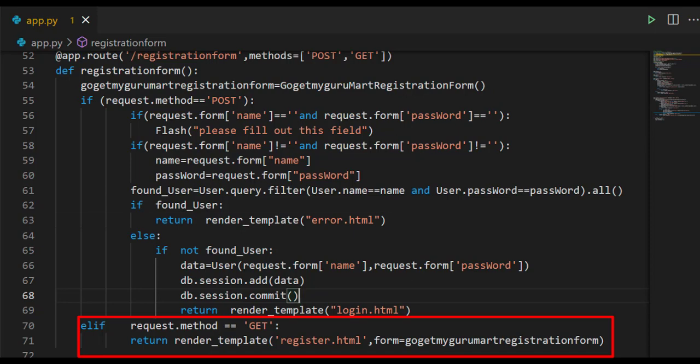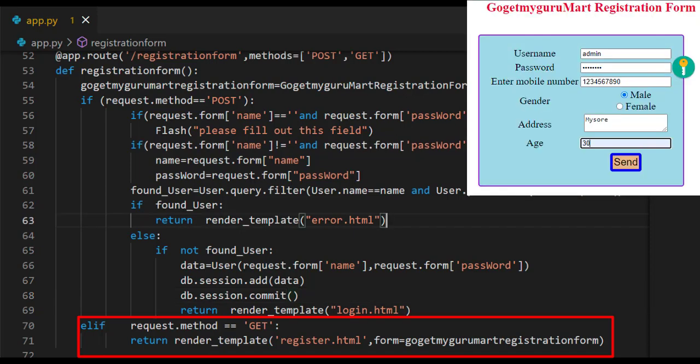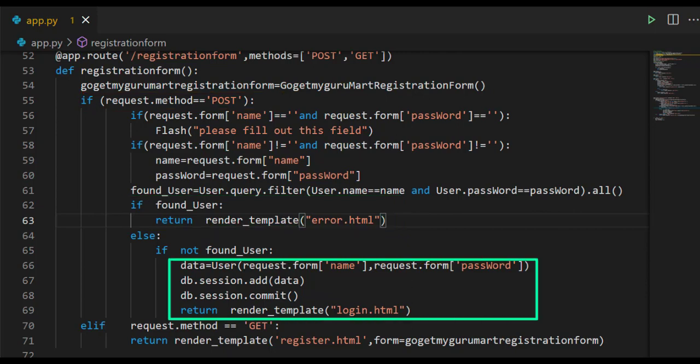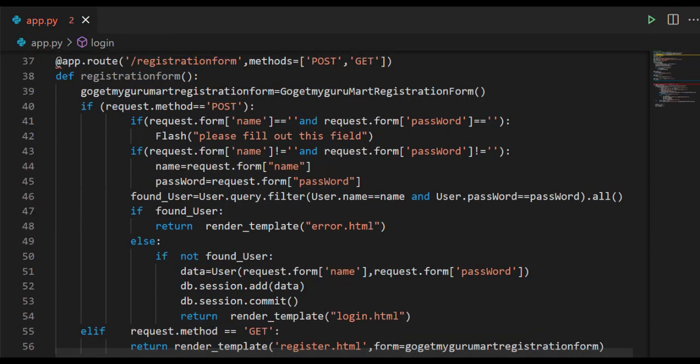User, what will he do? User will enter the details of name, password, phone number, address, age. Then he will click on submit button. That request will become post method. If same user is found, then it will render error.html page. Else the data and password will get stored in database and it will render login.html page.